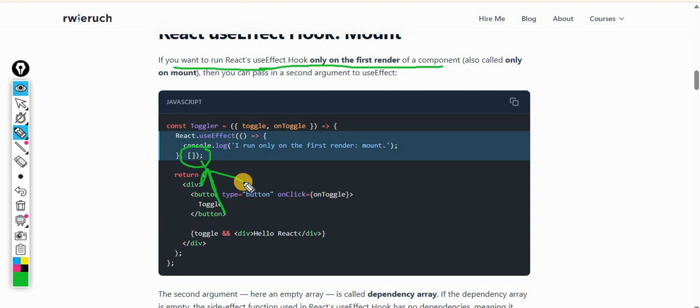But if you provide the second argument, which is blank here, it is a blank array. So this hook will render only one time. Is this clear? Yes, sir.